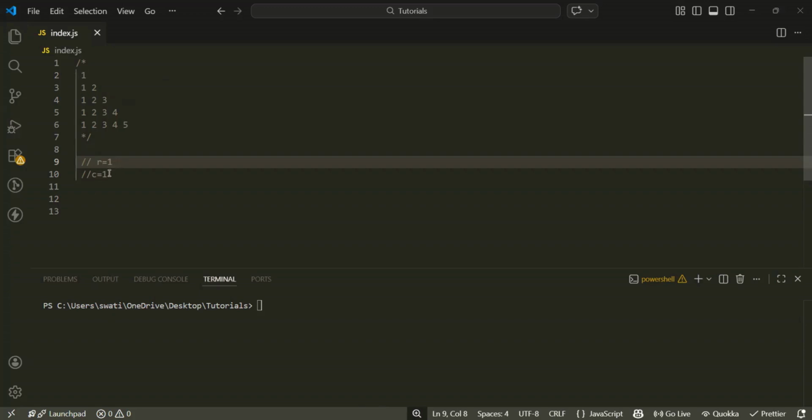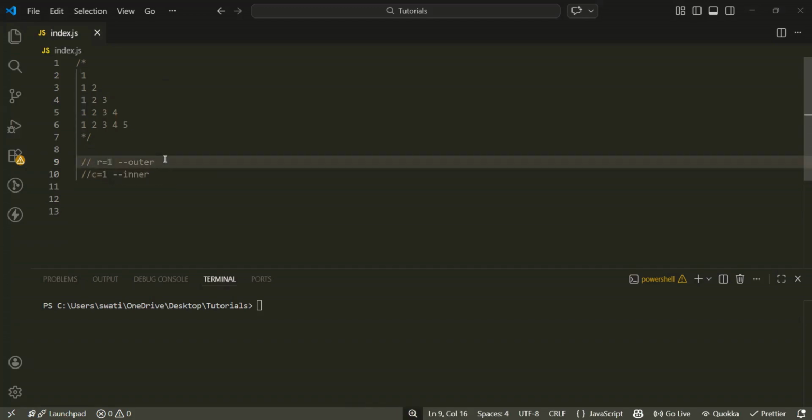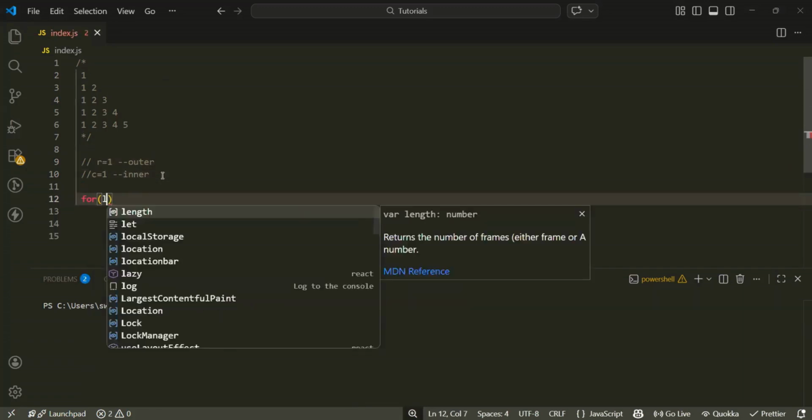That means the rows are the outer loop, and this is the inner loop, right? So the inner loop is dependent on the outer loop and it is increasing one by one. Okay, so let us see a solution for this.